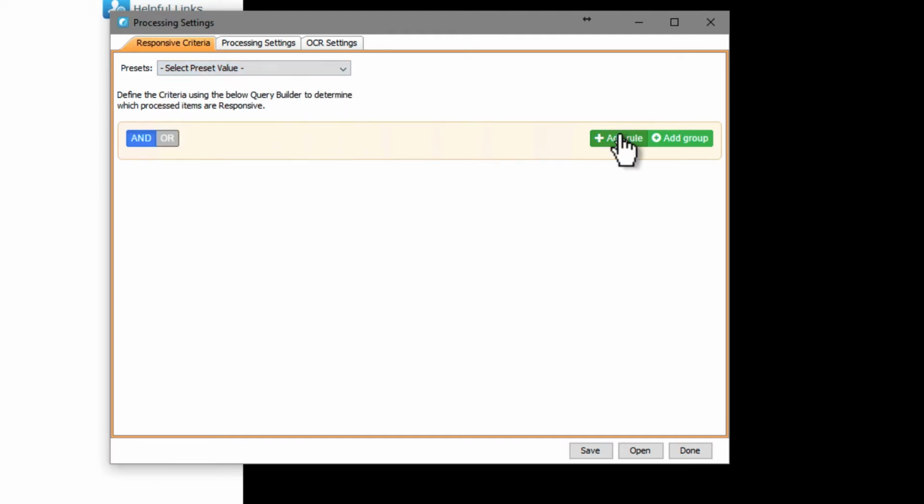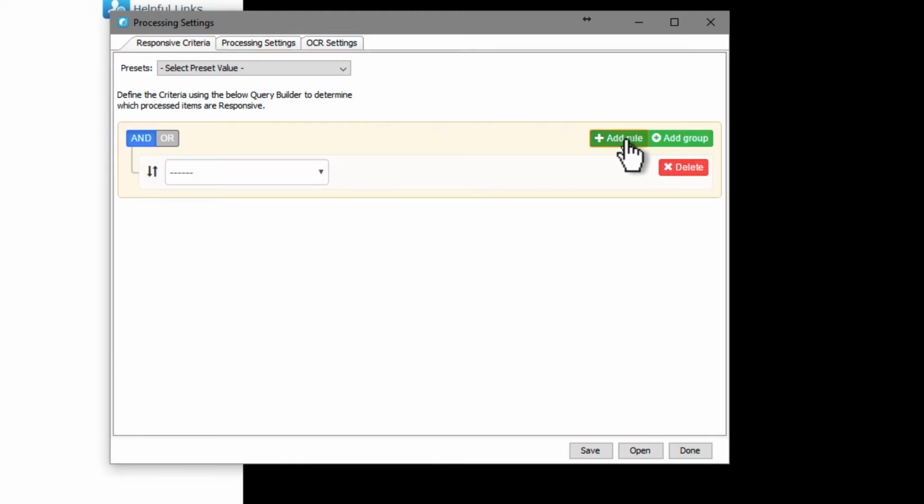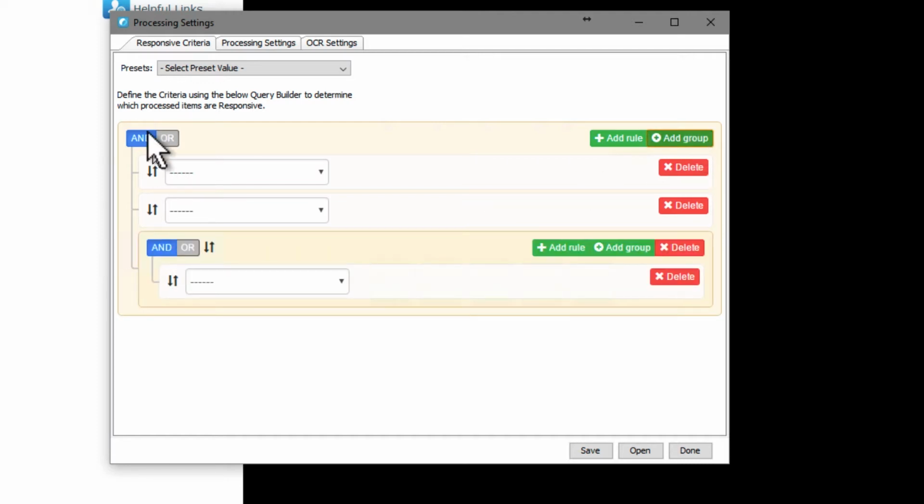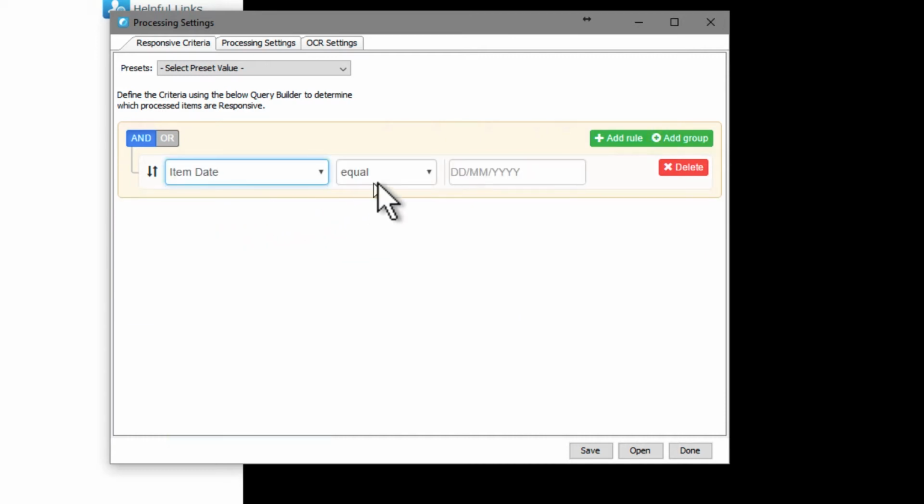The way the rules work is you can add them here. You've got the ability to use and, or. You also have the ability to group them to put in nesting rules as well. So you can get quite tricky with the way your rules are set up. You've got the ability to use item date. So for example, you could do between dates.